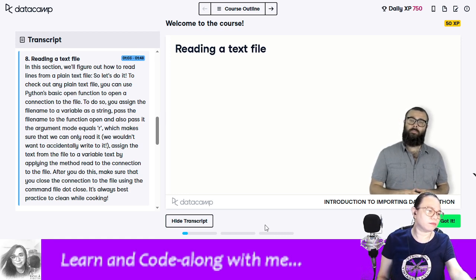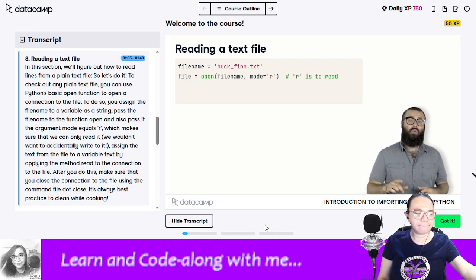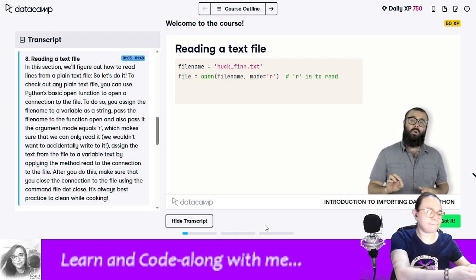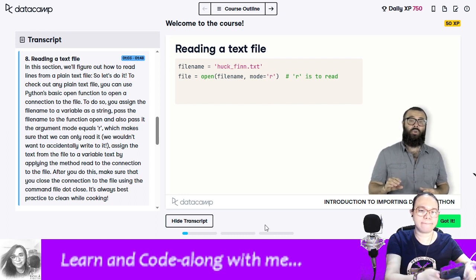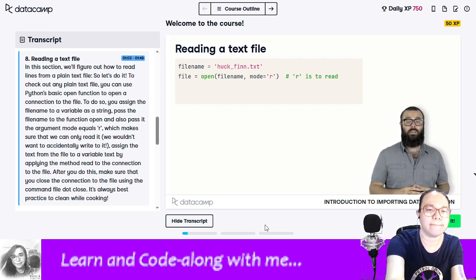To do so, you assign the file name to a variable as a string. Pass the file name to the function open, and also pass it the argument mode equals R, which makes sure that we can only read it. We wouldn't want to accidentally write to it, would we?